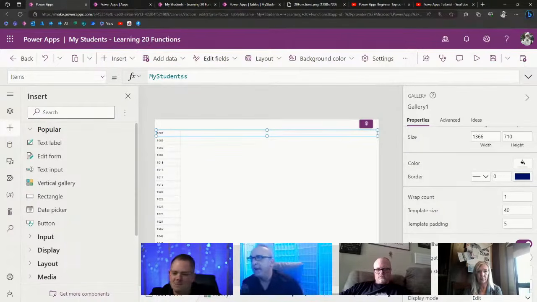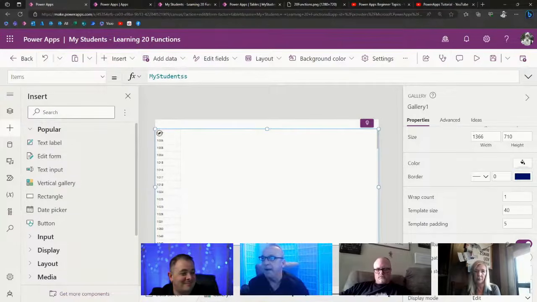I think this gallery object is the biggest magic for Power Apps out of all of it. It's great. This is amazing. Yeah, you can't live without that.